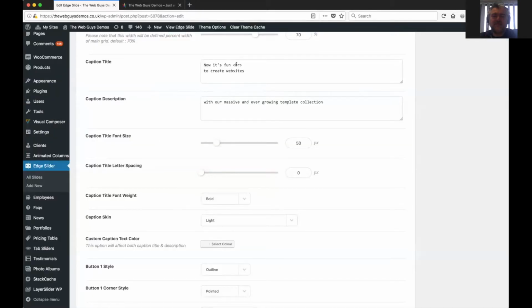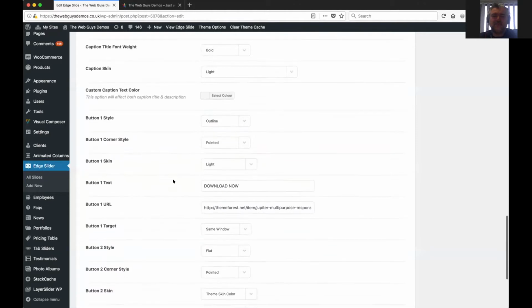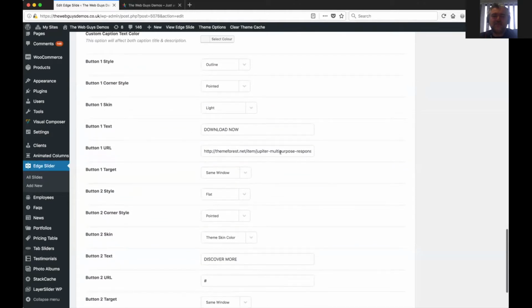So there's the caption title. It's got a little bit of code that means a line break, so they've done that because there's no text editor on this one. There's the caption description, and then down here we've got options for 2 buttons. If you leave these blank, the buttons won't show. That's the way it works. Put information in them and they will show.